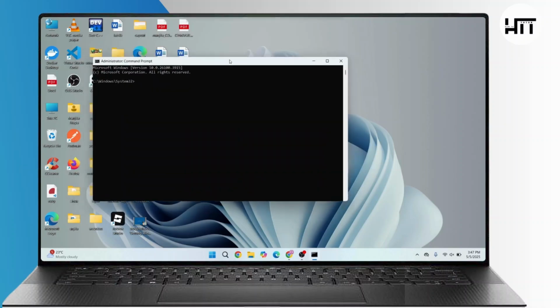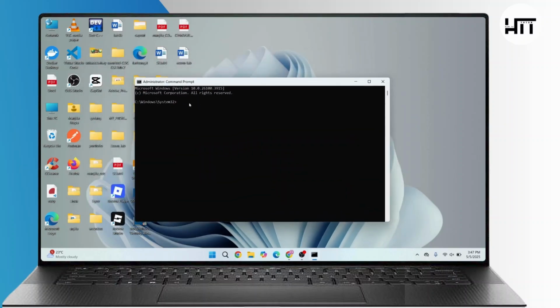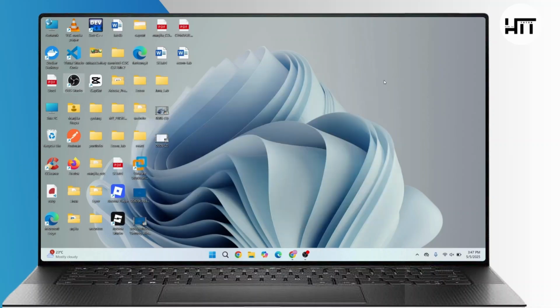Now here on the command prompt you have to type in the command sfc space / scannow. Once you type in this command right here, then you have to press enter on your keyboard and that's going to scan your device. It will take a few minutes to complete this process. Once this process is complete, you have to restart your device.